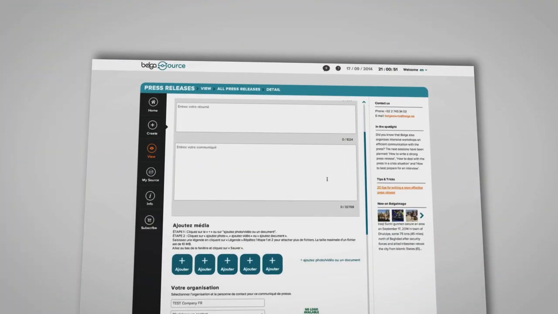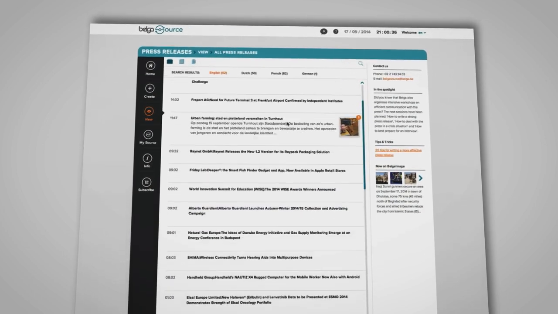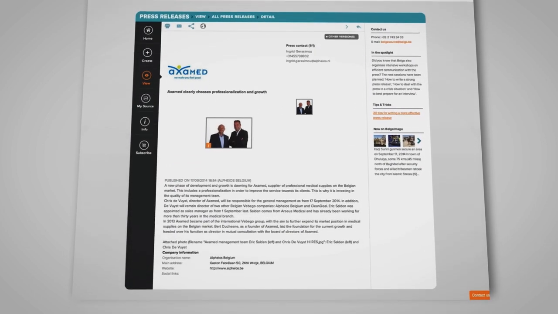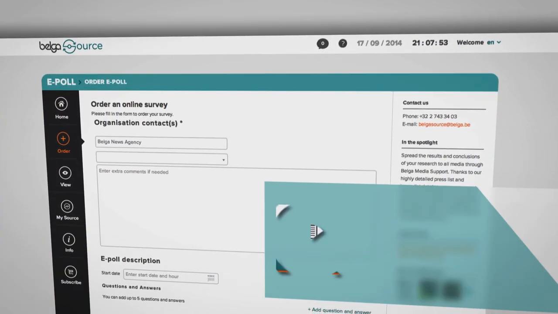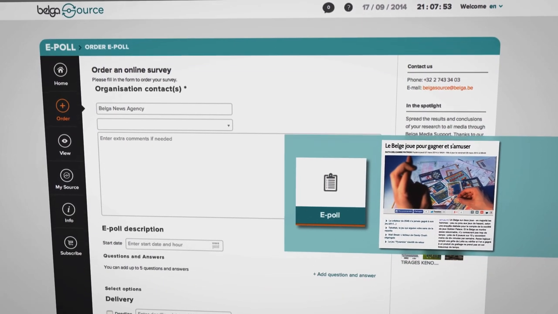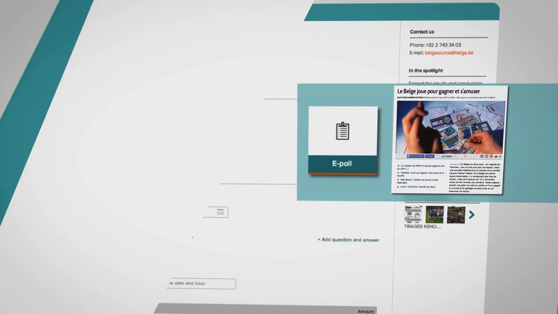Distribute your press releases to all media in one move by using Belga Media Support. Order your own online survey and give vigor to your communication.